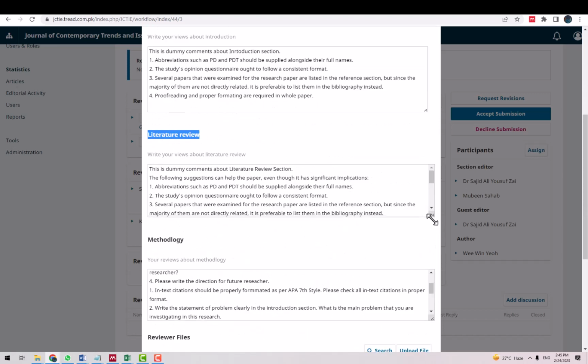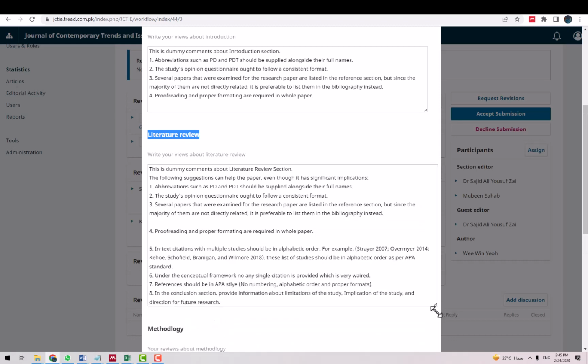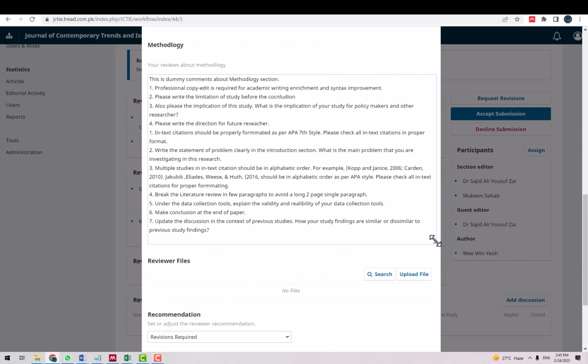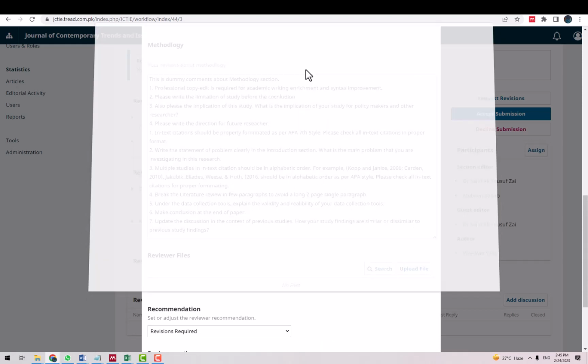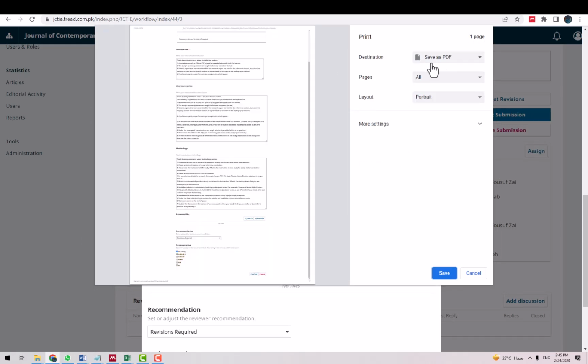So for example, if there is more content or more feedback, then you can drag it like this so that all text can be visible, and then simply press Ctrl P. Ctrl P means print, and here is an option for Save as PDF. Now if you save as PDF, it will make only the first page.